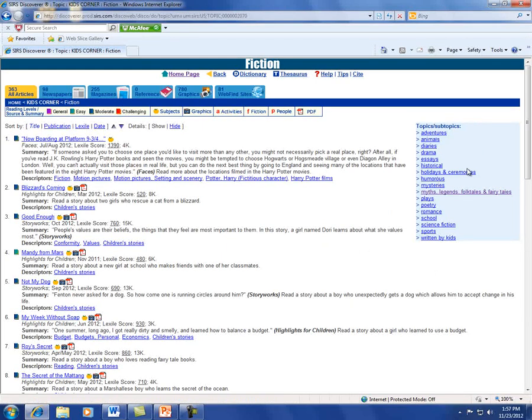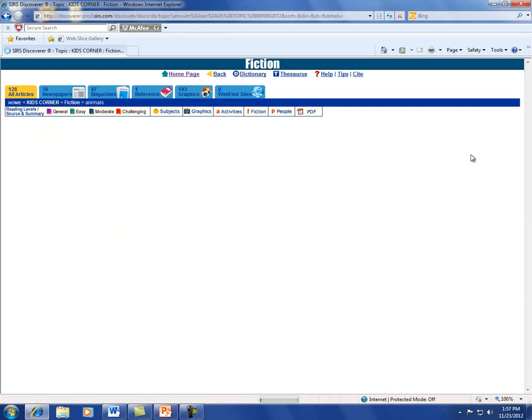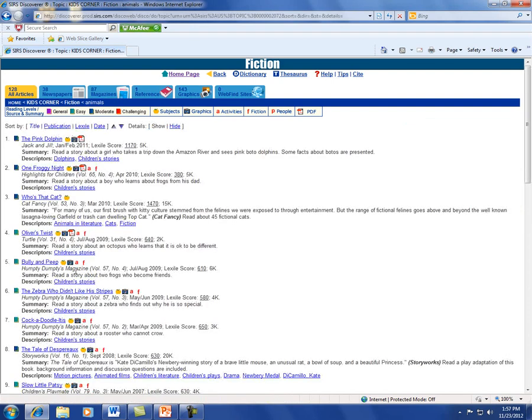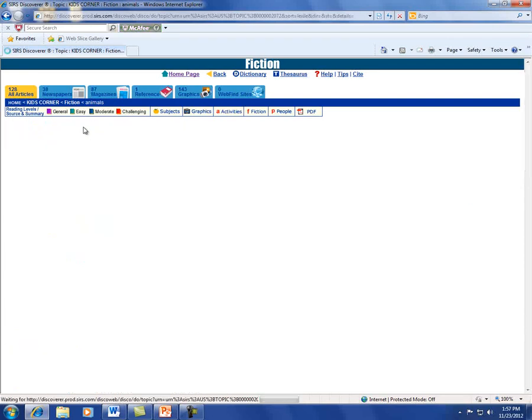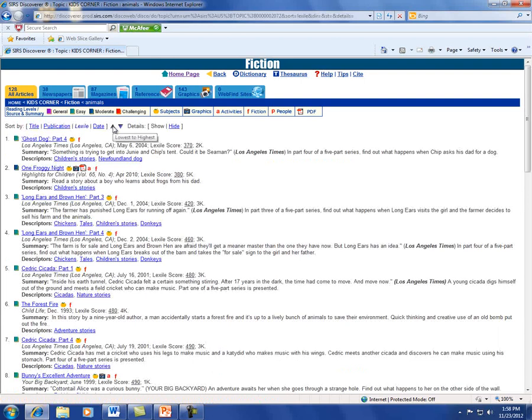So if I wanted to narrow this down, for example, I'd go into animals, and here you'll find 128 articles under animals. Because I have a variety of reading levels, I can sort those here by Lexile reading. So if I select Lexile, then using the arrows to the right of that, I can sort either lowest to highest or highest to lowest.